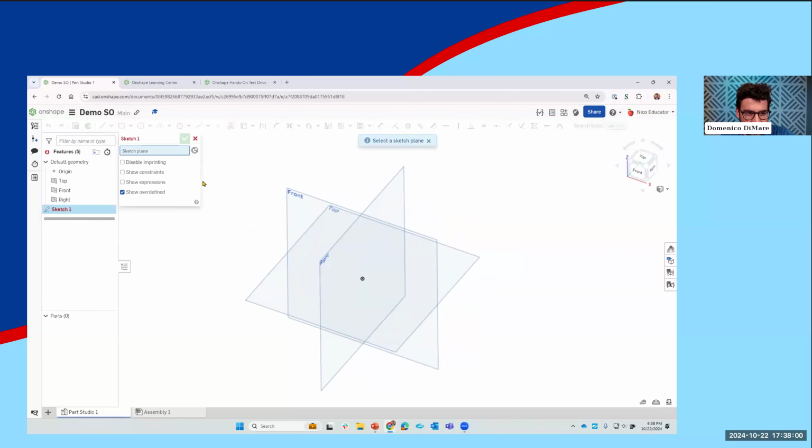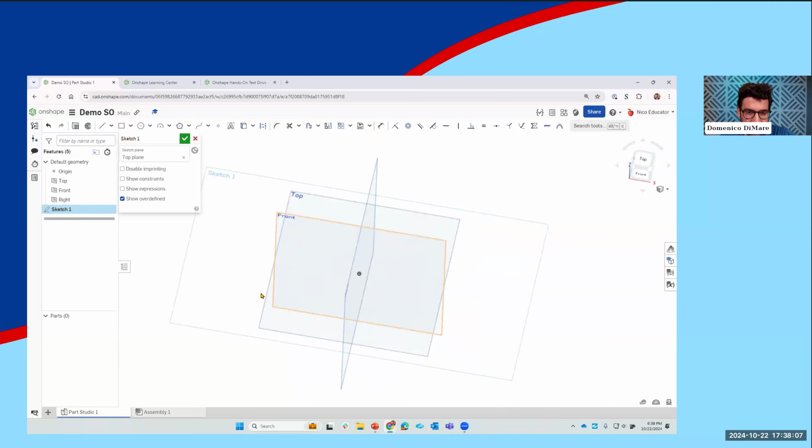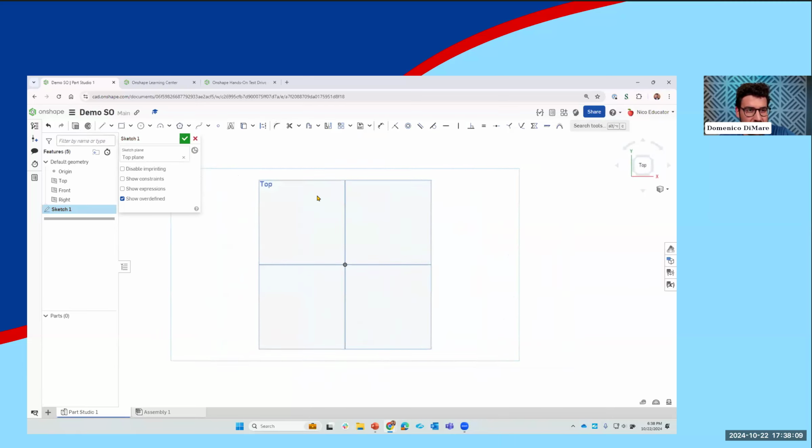So a sketch is just going to be 2D. We need to tell it what we're going to sketch on. So we're going to sketch here on the top plane. We can look at that top plane from the top as you would expect. And now we have a whole bunch of these different sketch tools in the toolbar that are going to allow us to create that 2D geometry that we need to eventually make 3D.